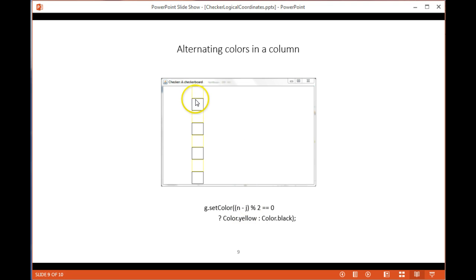But j goes 0, 1, 2, 3, 4, 5, 6, 7. So for the next case, we have j equal to 1. 8 minus 1 is 7. 7 mod 2 is 1, so it's 3 with a remainder of 1. Since 1 is the remainder, this will fail. This will be false, so we're going to use the color black. That's what's here.